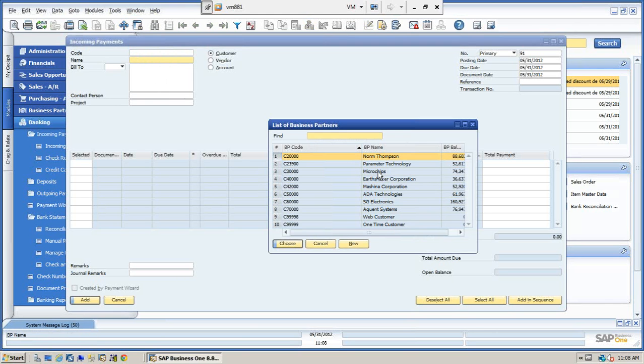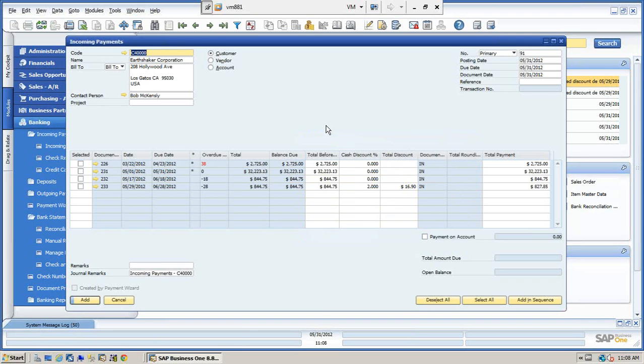So simply here, we can go in and select a business partner. So let's do Earthshaker. Let's put the actual date of the payment. So we're just going to leave it on today's date. We're going to select the payment. So here we're going to pay this one here. Let's select $2,000.